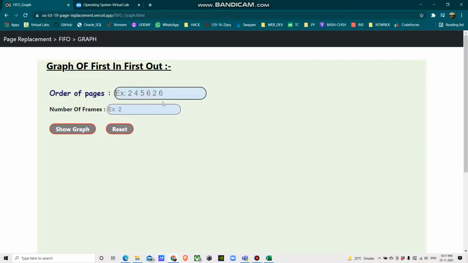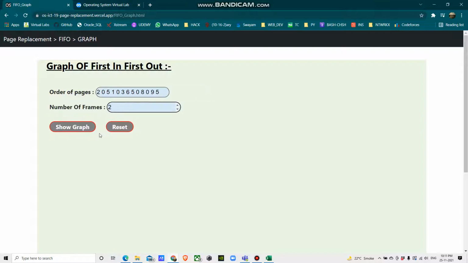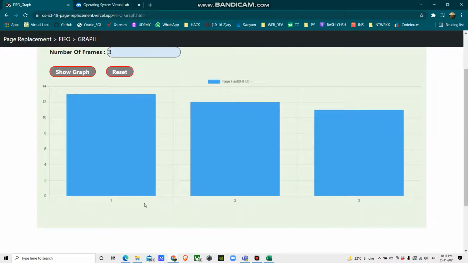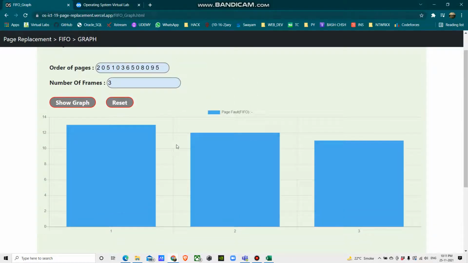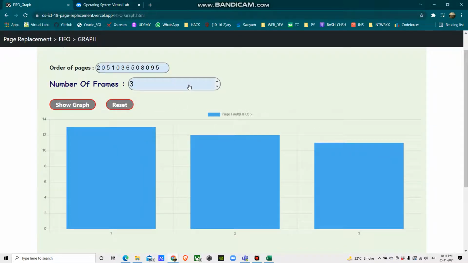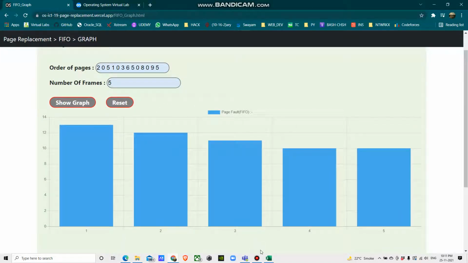After that we can get the graph of it. In the graph part, same we have to input the number of order of pages. We have to select the frames. Now selecting 3 frames. Now show the graph. So in this, it shows the page fault in FIFO algorithm. This graph shows the page fault in FIFO algorithms. Here there are 3 bar graphs because we have selected 3 frames. Now if we select 5 frames, there will be 5 bar graphs occurring, and each shows the page faults.